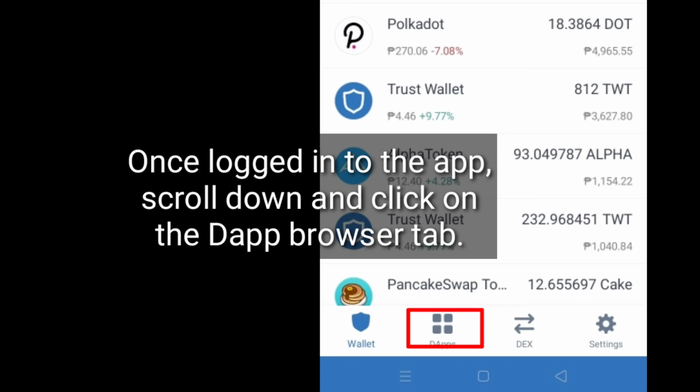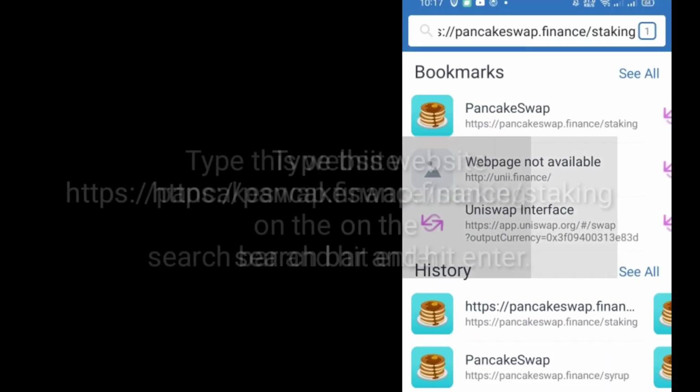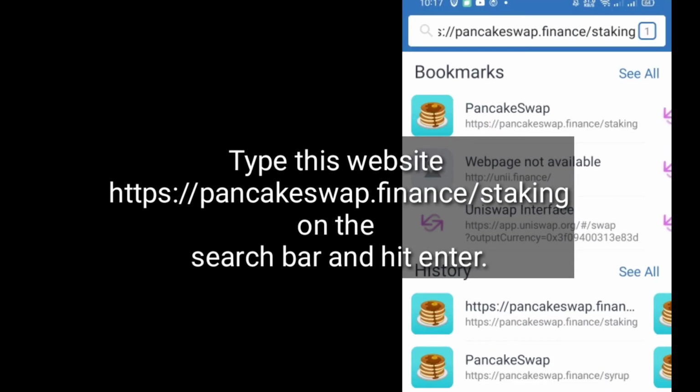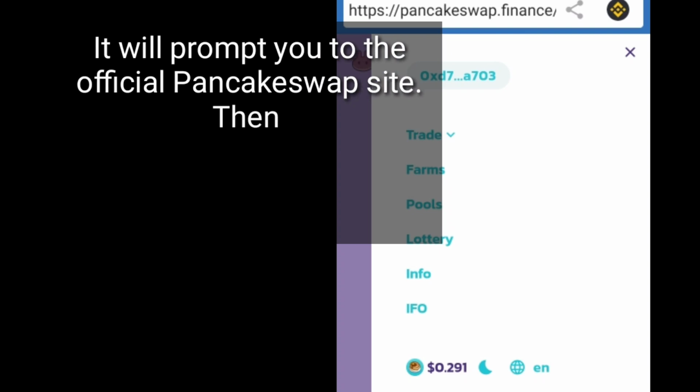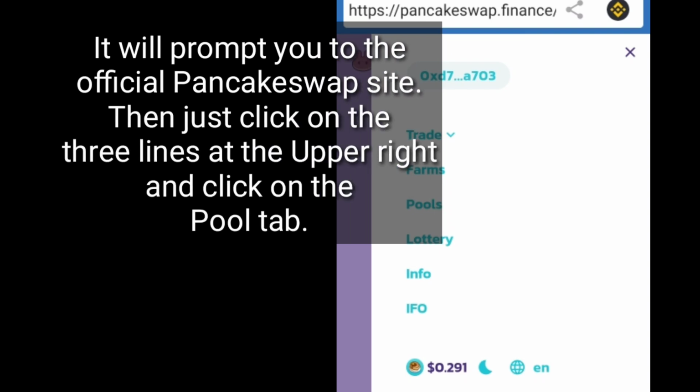Once logged into the app, scroll down and click on the dApp Browser tab. Type this website https://pancakeswap.finance/staking on the search bar and hit enter. It will prompt you to the official PancakeSwap site.